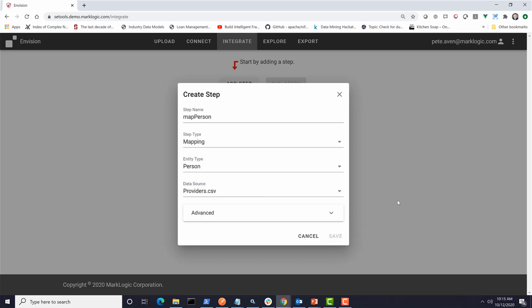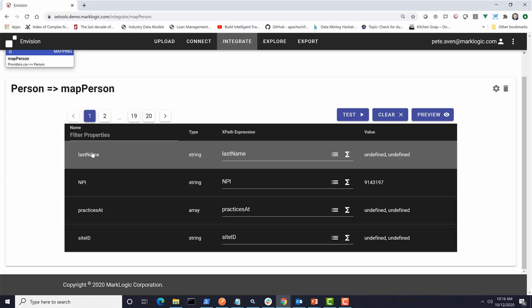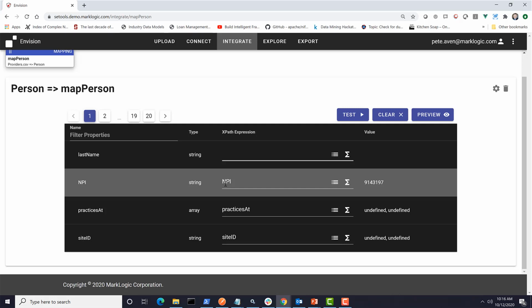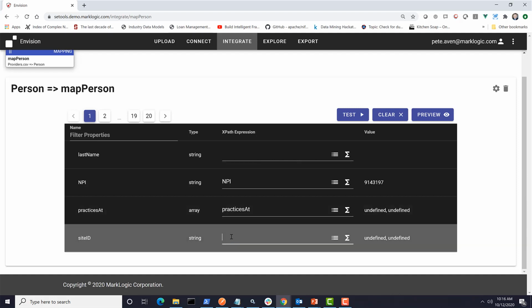We save the step, and a best guessed attempt at mapping is immediately displayed. On the left are the property names as they exist in the model, and on the right, those same names have been used to create the mappings, but we can just get rid of these. For NPI and NPI, our source attribute and target attribute both have the same name and same character case, so we're seeing a preview of the value for this National Provider Identifier number. For practices at, this is just a relationship. For site ID, let's just get rid of this.